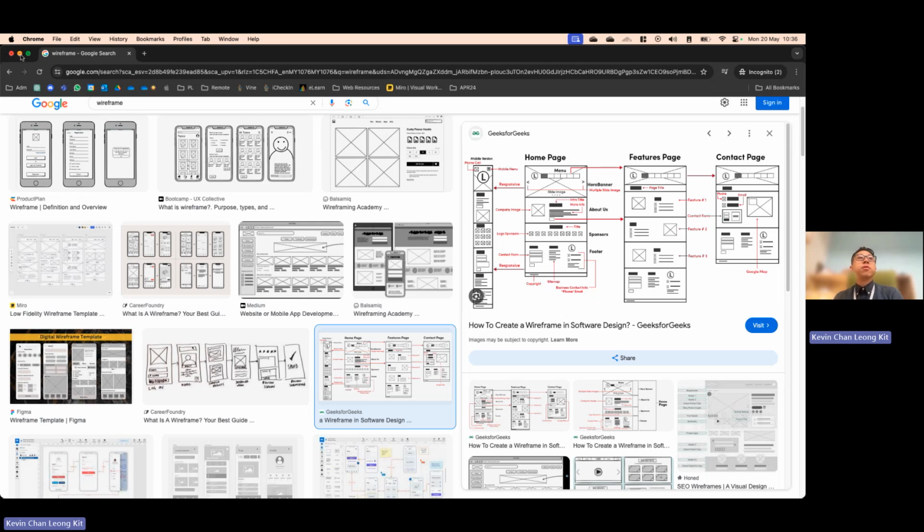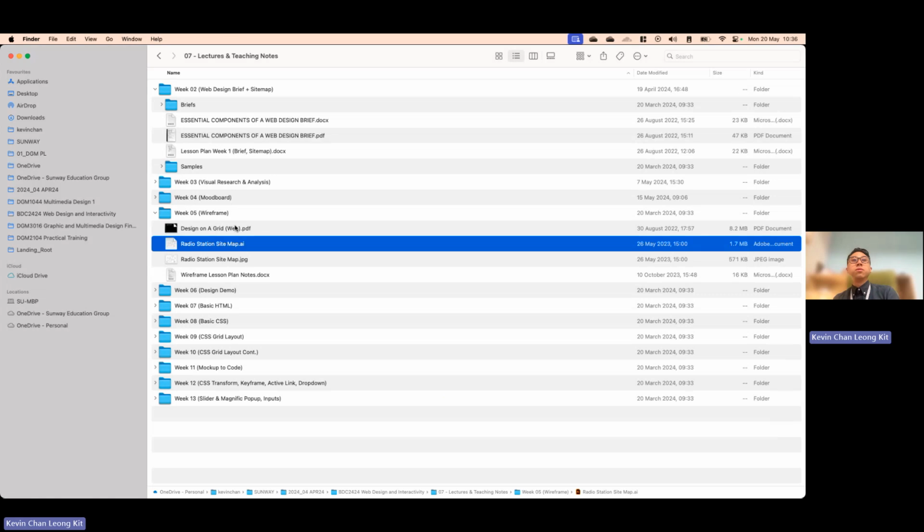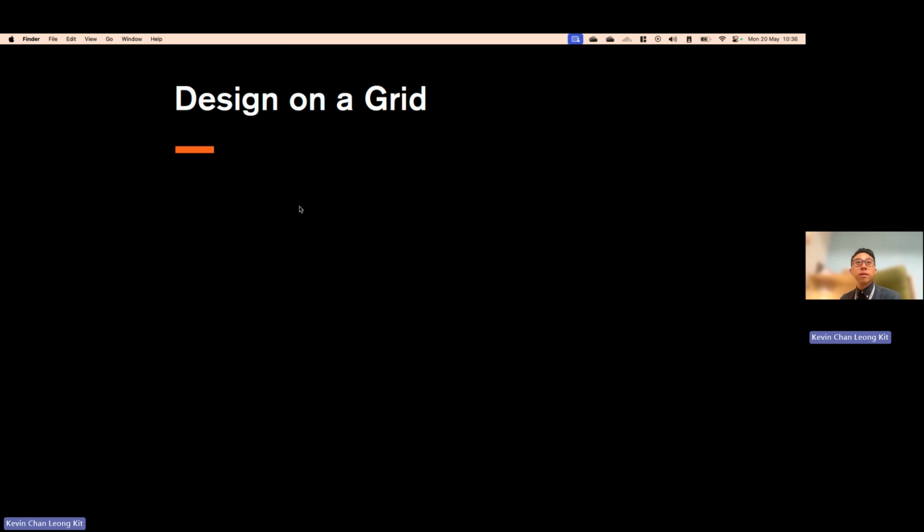Before we go into actually doing the wireframe, what I'm going to do is run through a short lecture called Designing on a Grid. This is to give you some context into how we use grids when we do layout for web pages.